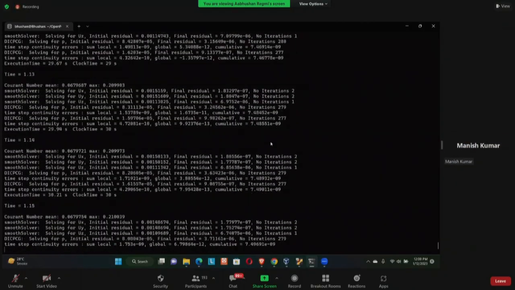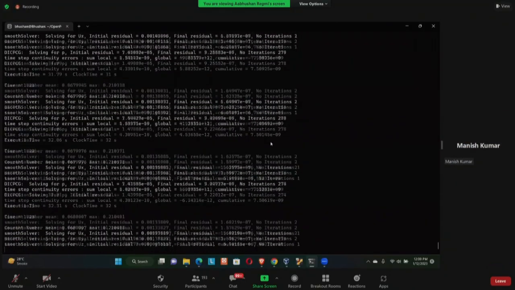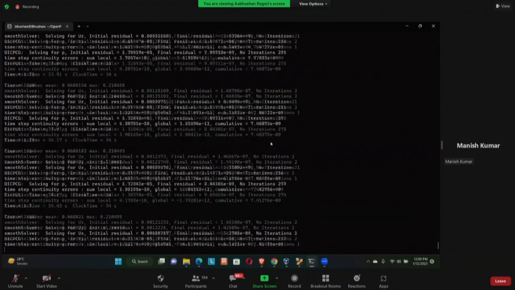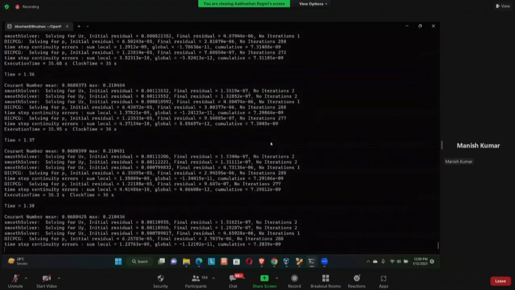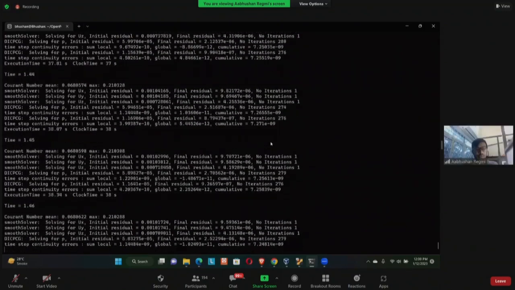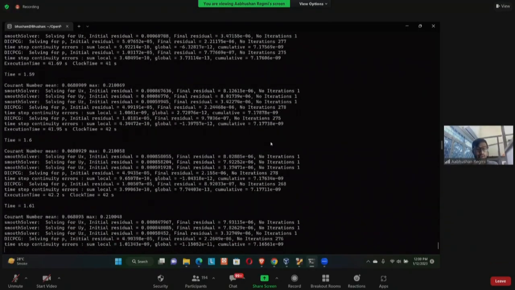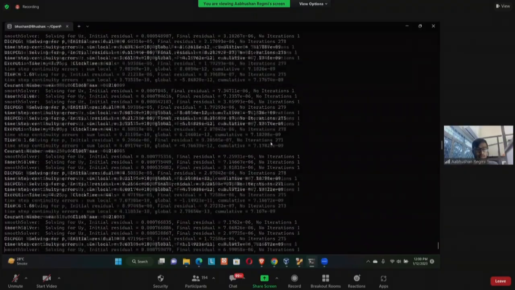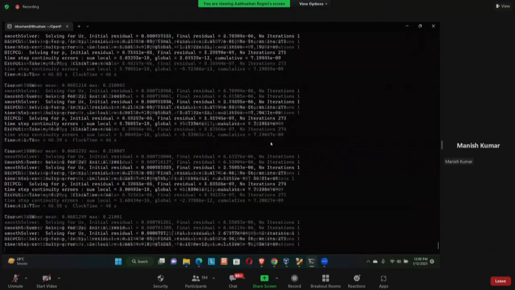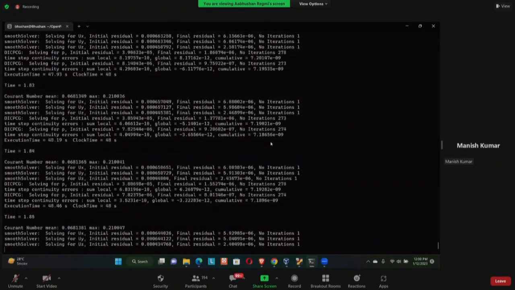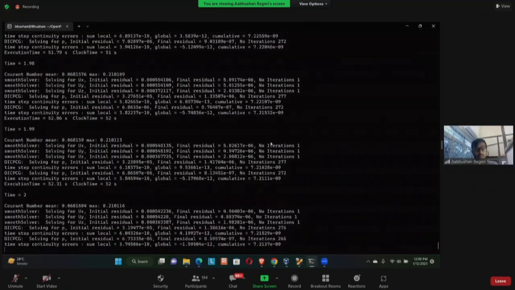Sir, in OpenFOAM, in every time step, we are getting some error like continuity error. Is it a warning or some kind of error? So you do get a continuity error, but its value must be very low, right? Sir, in this simulation also, we are able to see time step continuity error. So how to get rid of this kind of error?